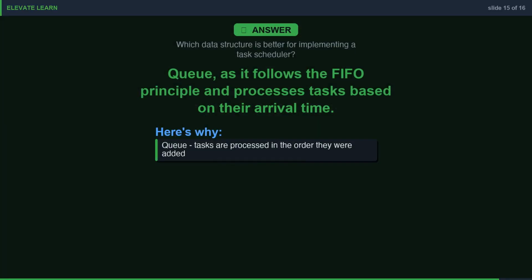Hey there, ready for a quick quiz? Let's dive into which data structure is better for implementing a task scheduler. Here's the deal, we have a queue where tasks are processed in the order they were added. Think of it like a line at a coffee shop, first in, first out. Now, why would this be useful for scheduling tasks?